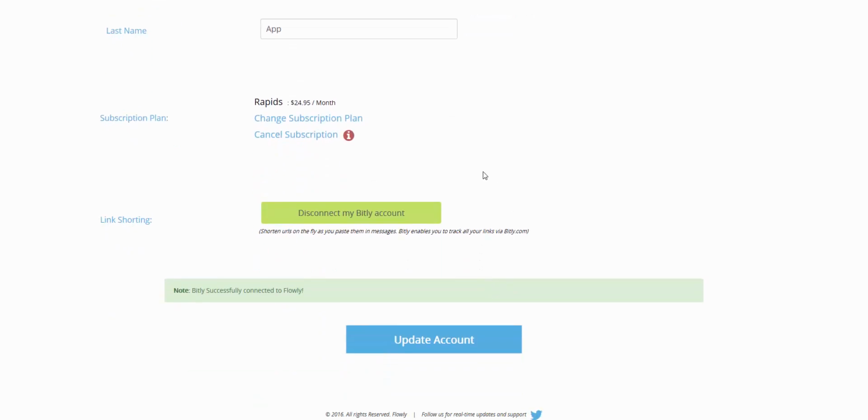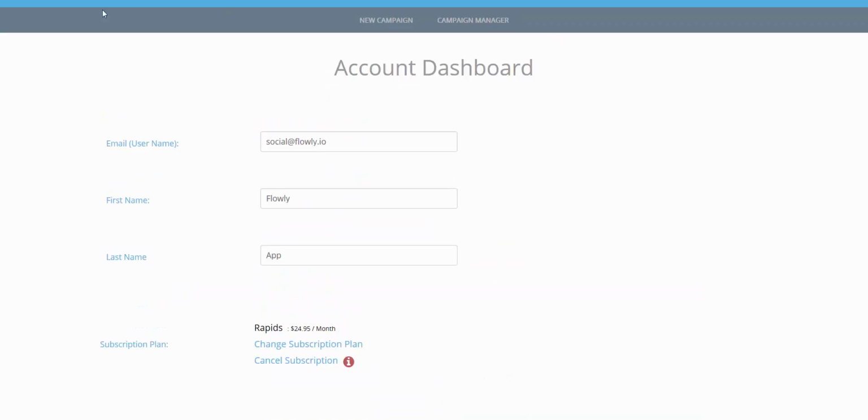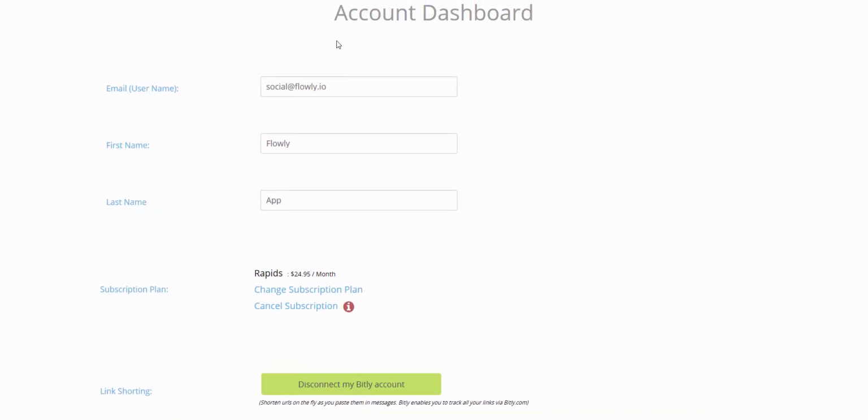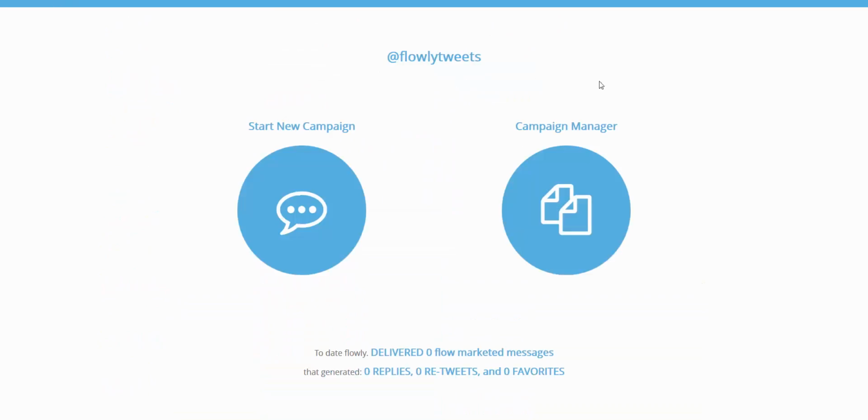Once it's attached, you'll be able to shorten all your links in real time as you paste them into the messenger, which I'll show you here shortly. So click on update account, make sure your information is saved, then go back to the first page. From here, let's go right into start a new campaign.